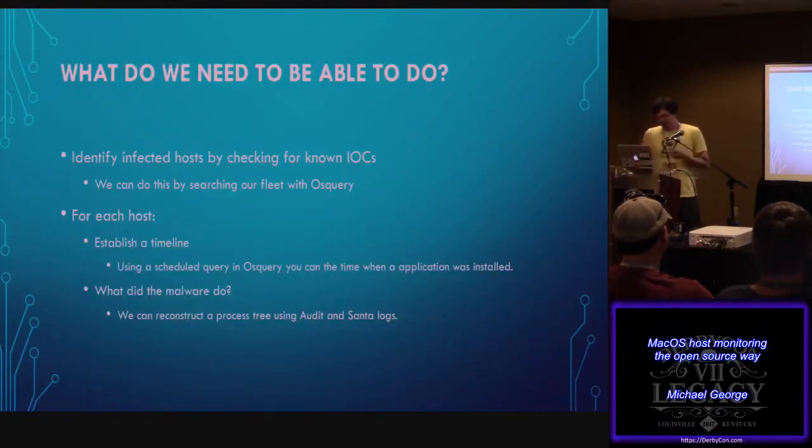Hopefully, after showing you each of these tools, I can say that you can identify infected hosts by checking for known IOCs using osquery. You can either use the query packs or create your own if you read a notice online. The next thing is that for each host in your network, you want to be able to create a timeline, which you can do either using osquery to figure out when the application was installed using the logs, or using Santa to see when it was executed. But those aren't necessarily the same thing.